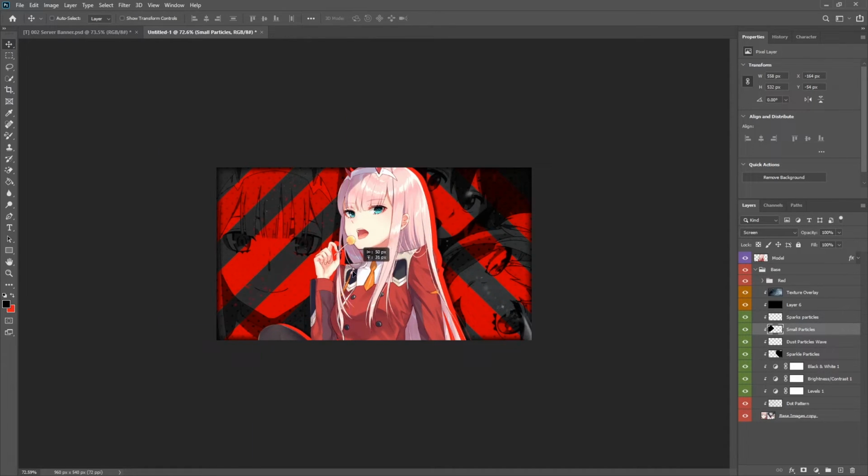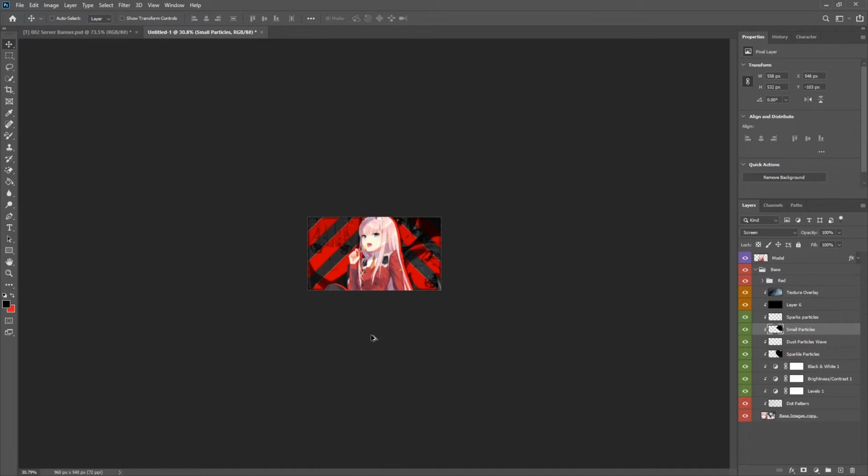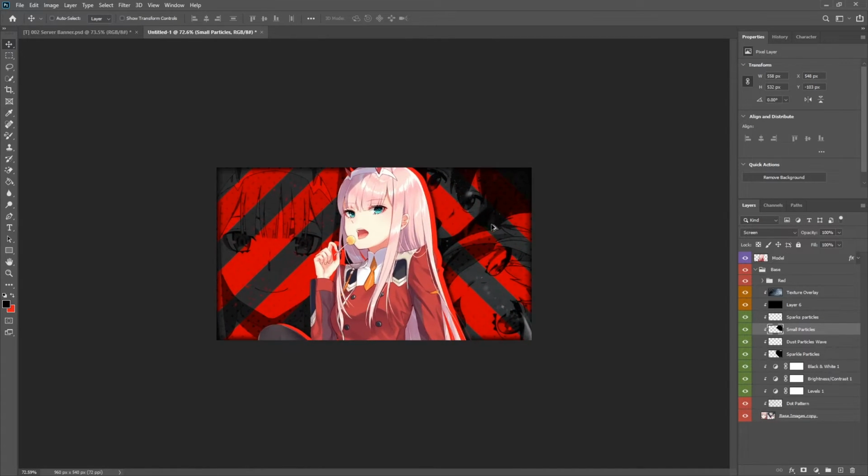Next one would be these tiny particles. Now it is sort of up to you if you even want to bother using these. At the scale that server banners will be showing up at, nobody's going to notice it. For example, at this size, you're looking at it, you can't see those particles. But if you really want to add those small little details, then it doesn't hurt to do so.